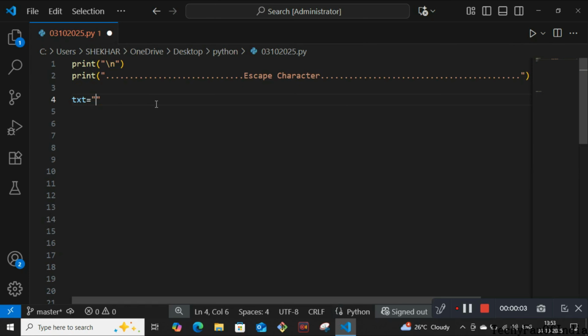We are going to take the next video in the series on Python escape characters. In it we'll learn how we can escape a character. Here we have taken a variable, txt, which holds a string, that is the sentence.